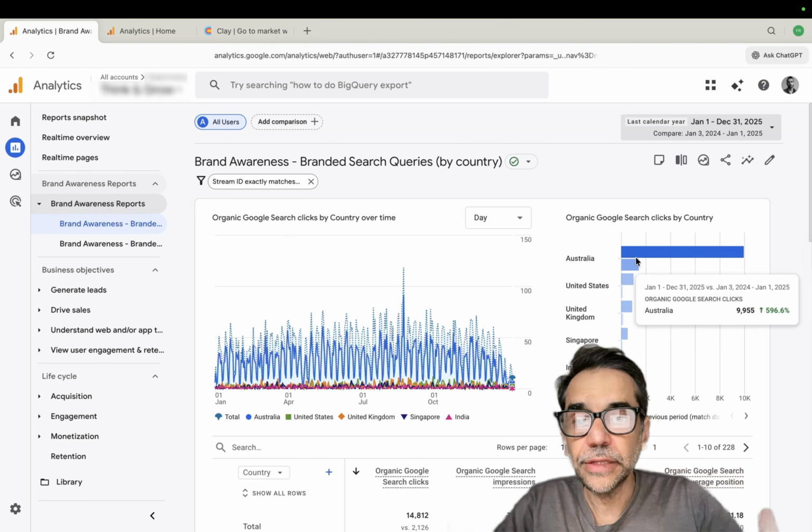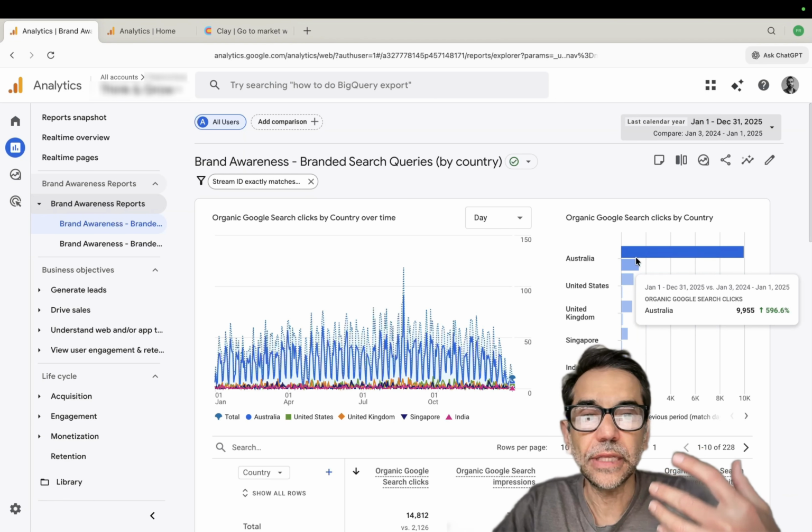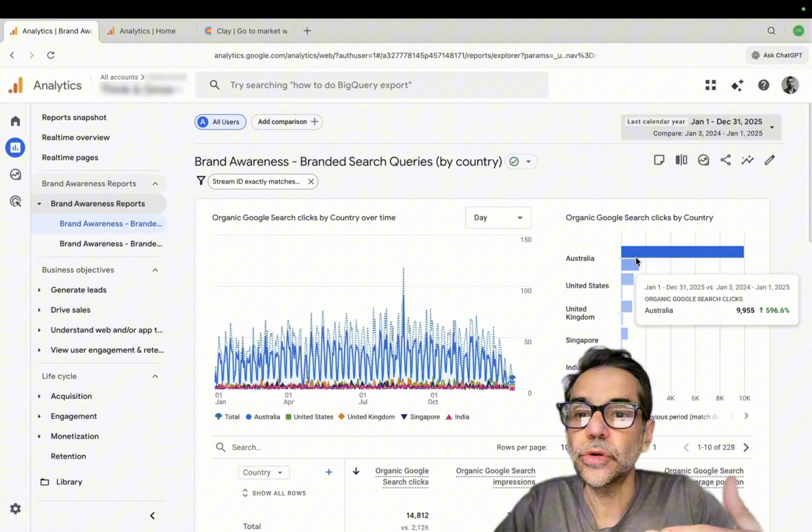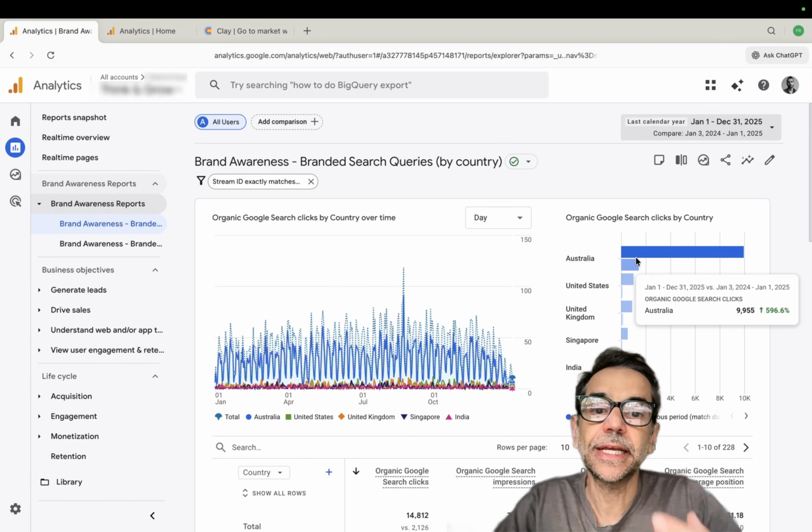Now, this is an important insight. We just talked about having these brand awareness reports at a country or at a keyword search level. It's important, so you know if your marketing effort is actually making a difference, and now you can defend any marketing spend. So let's go and build that.